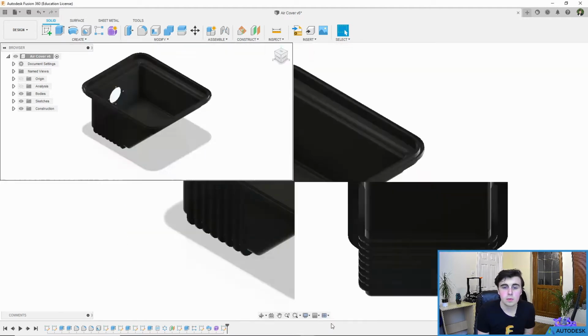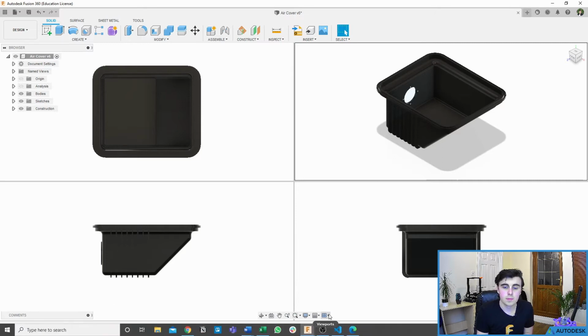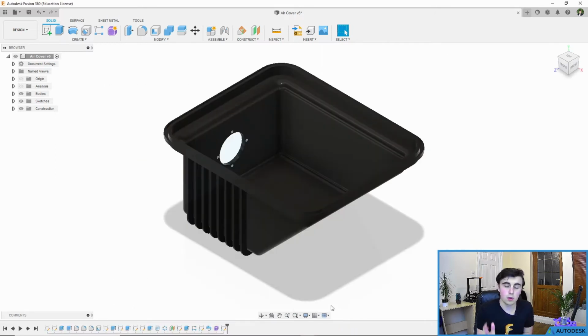And you also have multiple views, which allows you to split your screen into multiple views that you can then change. Again, for this, I'm just going to keep it in single view, but the option is there if you want to use it. Below that, we have the timeline.